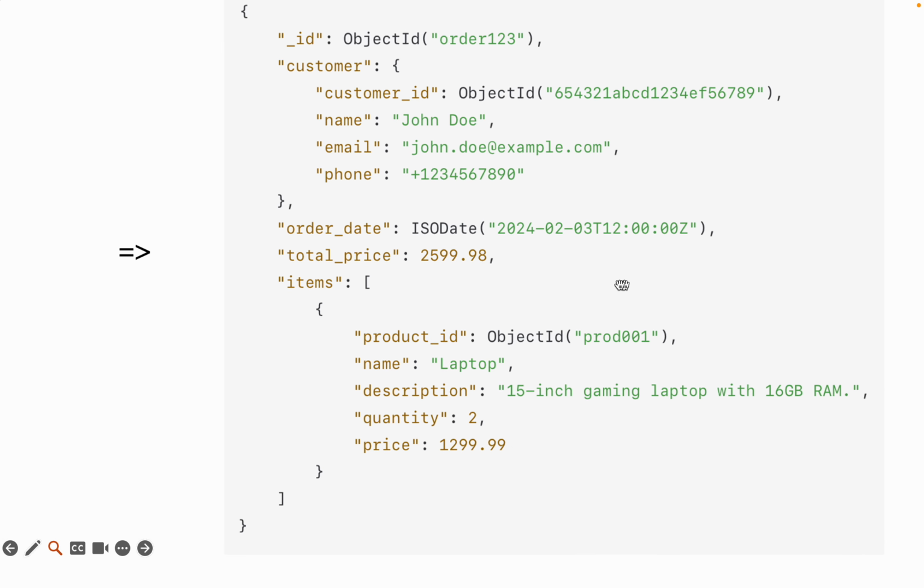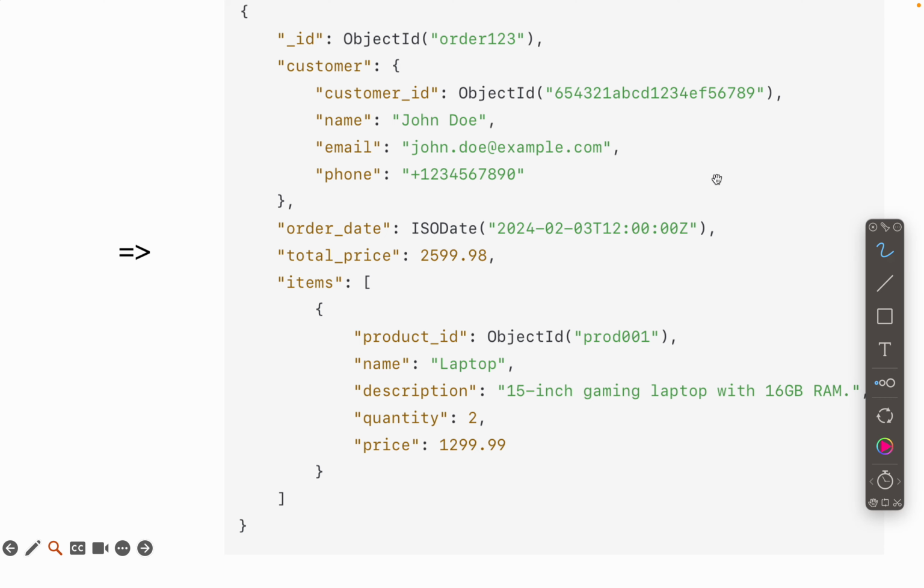So you can see that this one is the order ID. Here is order one, and in this order you have all information of the customer, and you have the order date, total price, and the list of items, and in each item there is a product ID, name, description, quantity, and price. So this one means one document keeps a lot of things.